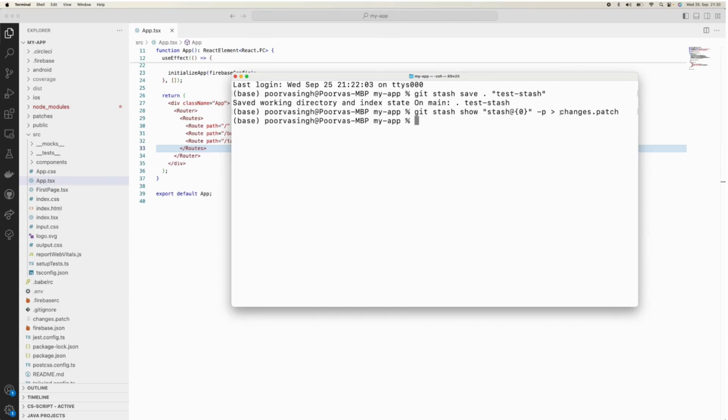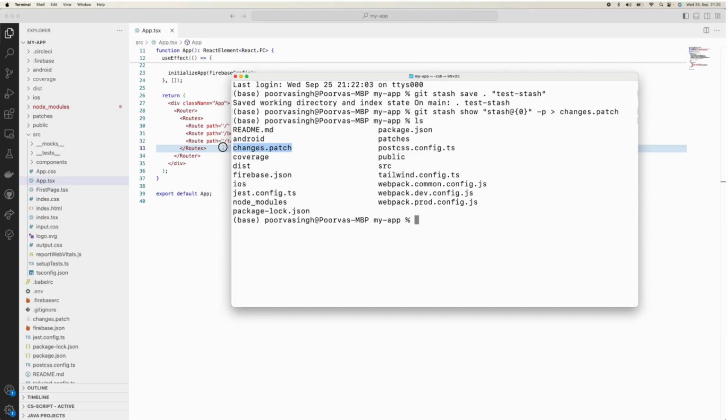You will see that there will be a changes.patch file. Let's see if it is there. We have the changes.patch file now. Now what you need to do is simply share this changes.patch file with your teammates.